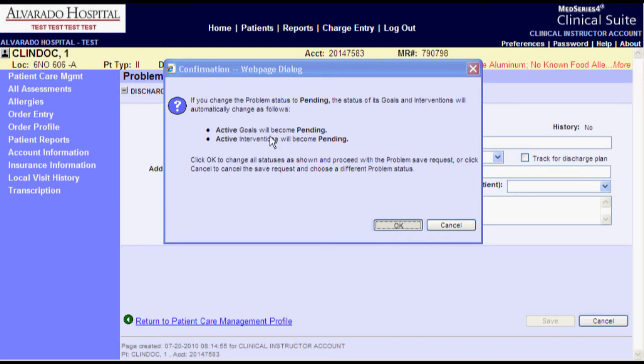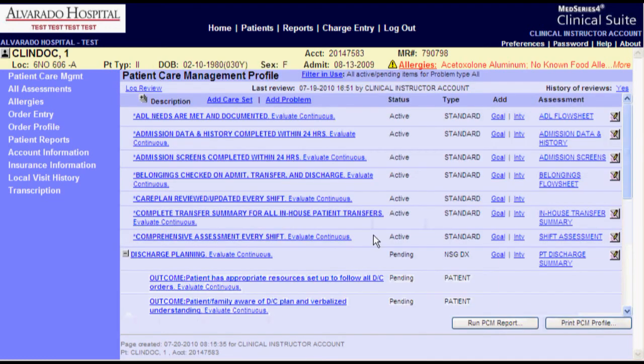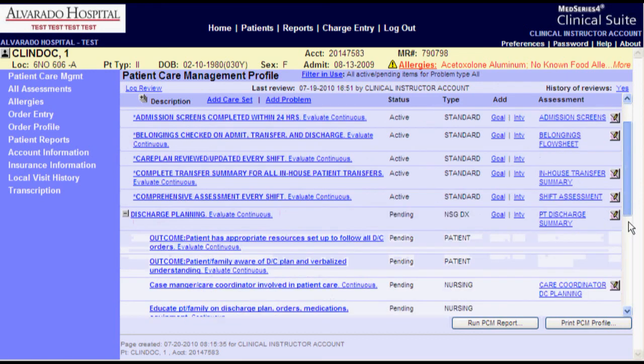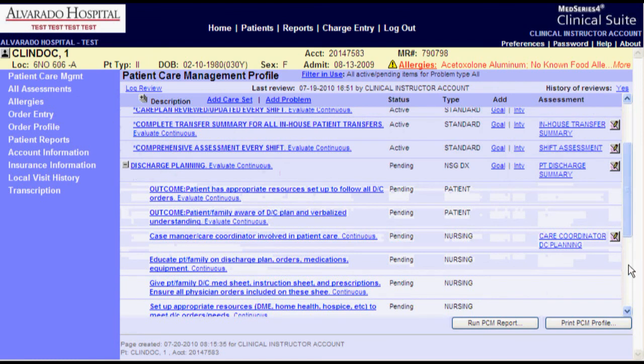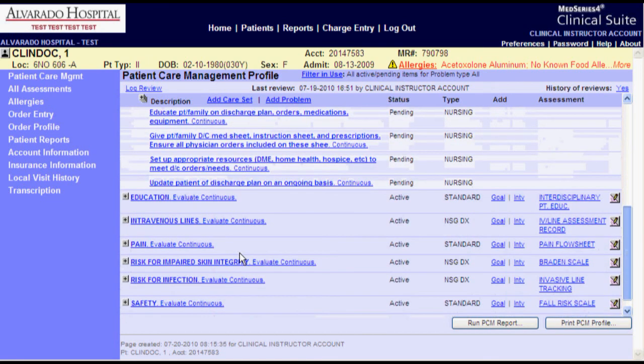However, when selecting the main heading of the care set and changing the status there, all orders or outcomes or interventions will also reflect that status change. We'll click OK now, and now you can see in your patient care management profile that discharge planning is showing pending for all outcomes and interventions below.